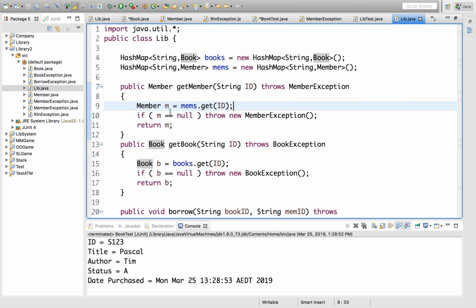There's one possibility though. If you get an ID which doesn't exist, there is no such member with that ID, it's going to return you a null. So if that is the case, then you don't really have that member. It's a non-member, so something is not quite right. You just throw a member exception: there is no such member with that ID. Otherwise, it returns M, right?